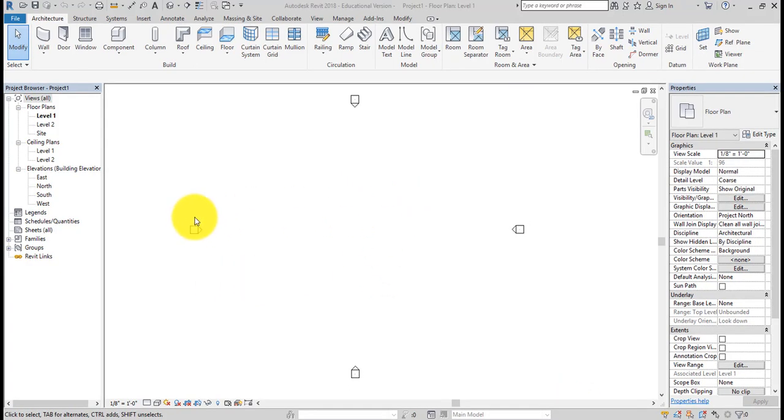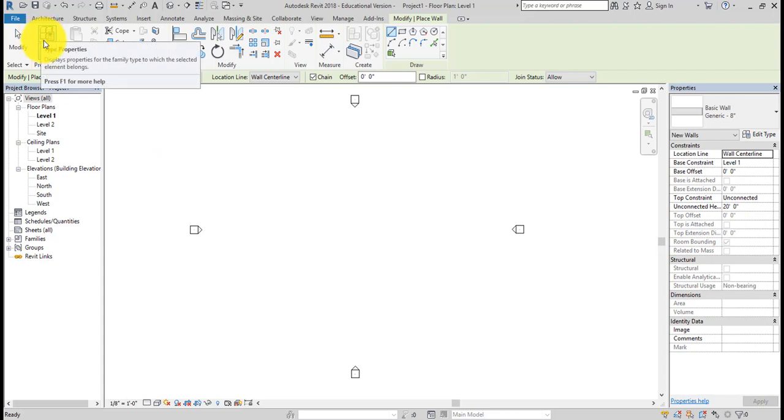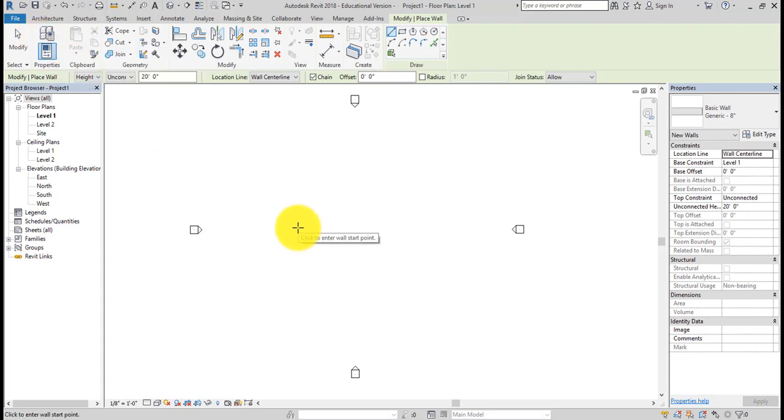So we'll start by creating walls that go from level 1 to level 2. So we'll go ahead and pick the walls tool. We already talked about walls, so we won't get into a lot of detail with this. That is another different video.